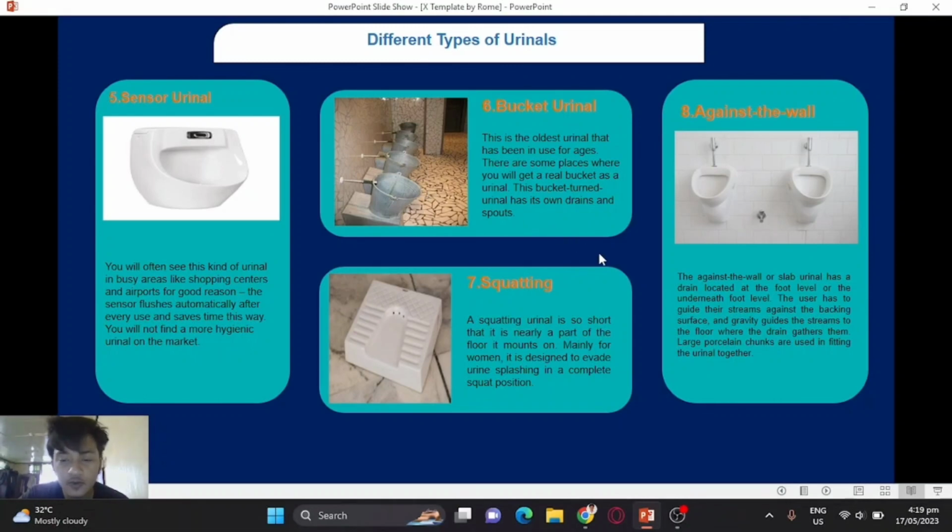The next one is squatting. Squatting urinal is so short that it's nearly a part of the floor. It is mounted mainly for women. It's designed to evade urination flushing in a complete squat position. So ang squatting urinal is so short. So, ang squatting urinal is para lang siya sa mga babae, para sa kung saan sila pwede umihi.